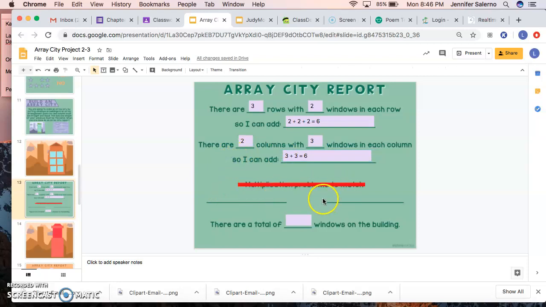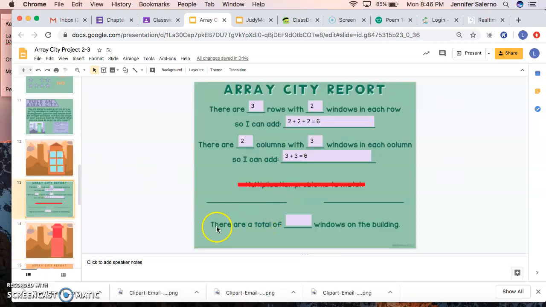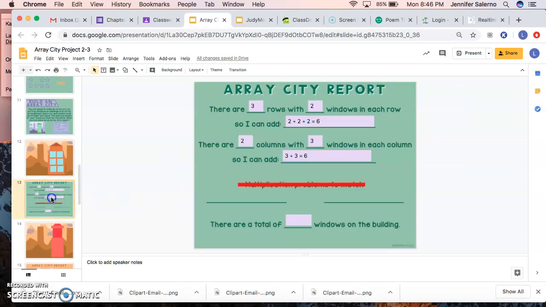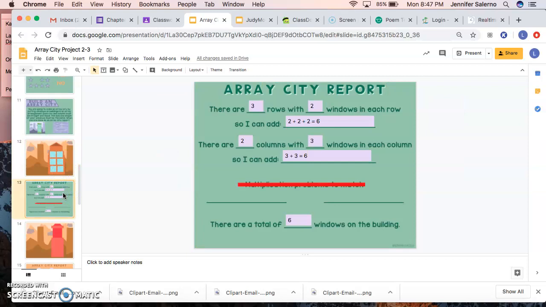This part we're not doing, that's why I just crossed it out so you don't have to worry about anything with that. And then you come down to the bottom, and it says there are a total of blank windows on the building. So now this is when you're just telling me the total number of windows you have, which in this case would be 6. Okay? So this is going to stay here for you. My example, my model will be here for you.